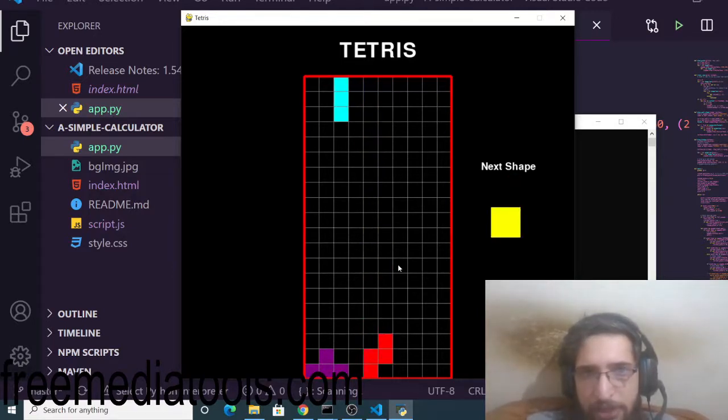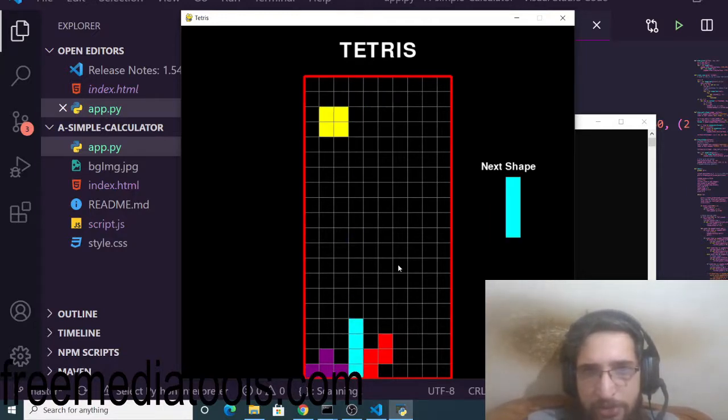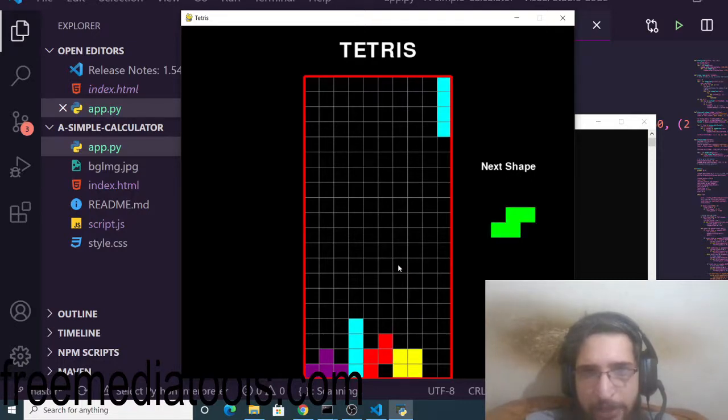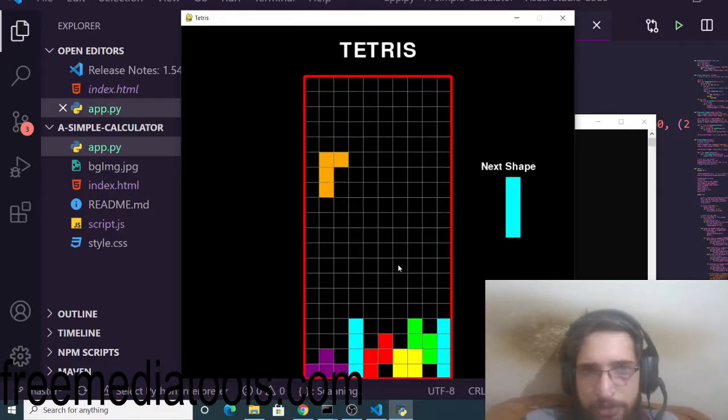So the next shape will be there. This is a very funny game. So in this way, you can just build this game and play it. And this will be a desktop application, an offline game. All the source code will be there inside the video description. You can just check it out by going to the blog post.